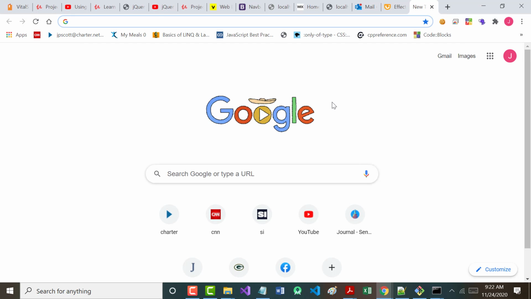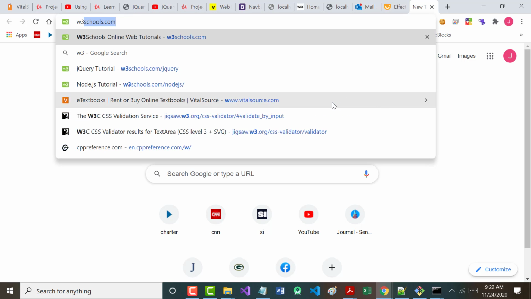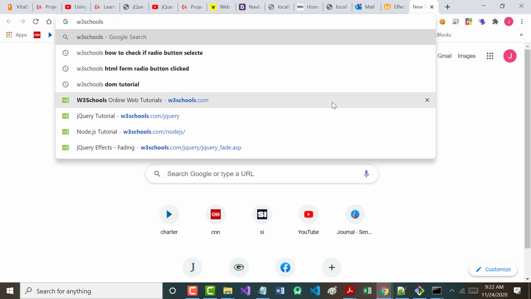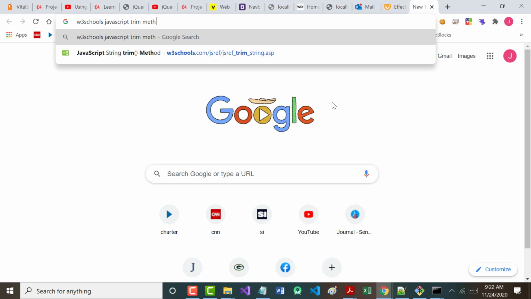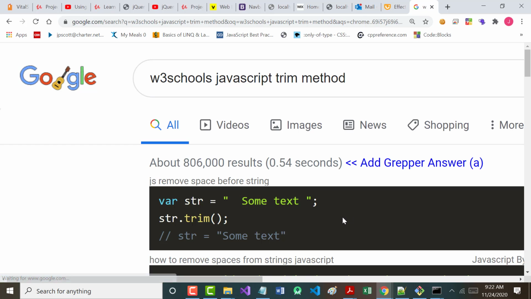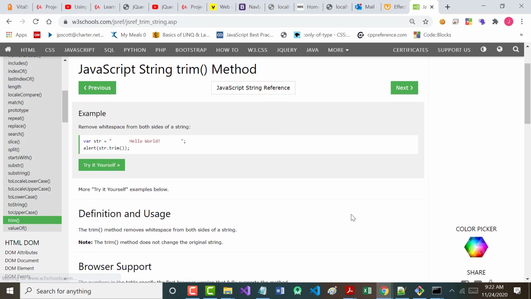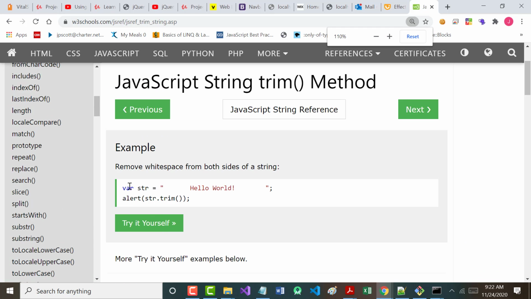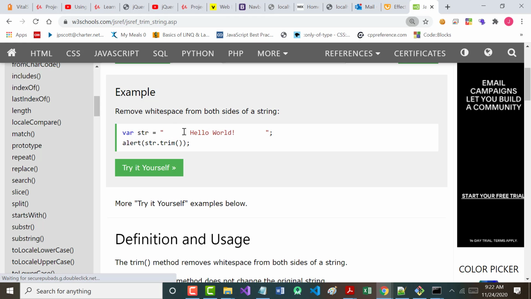And the reason I'm saying that is I come in here and type in W3 schools JavaScript trim method. It's going to find it, and it's going to show it right here. So there it is. Notice, again, trim is designed to get rid of leading spaces and trailing spaces. All right, and you call it like this. I think that it exists.